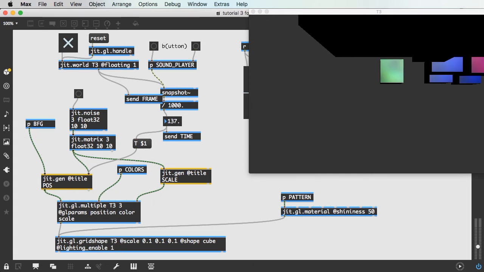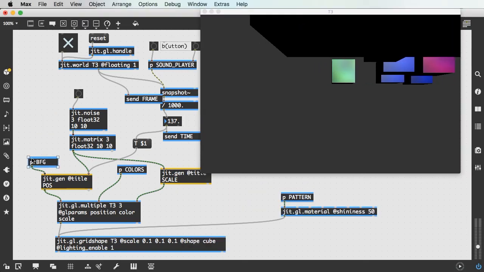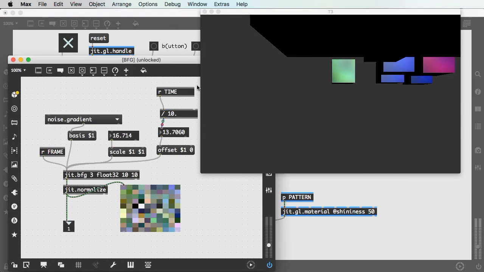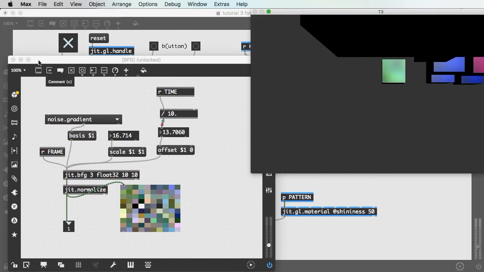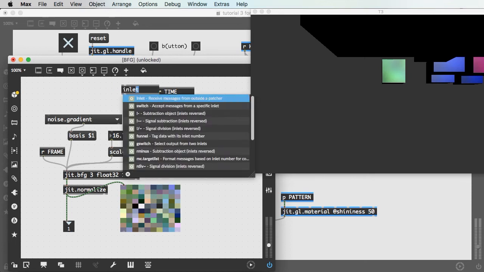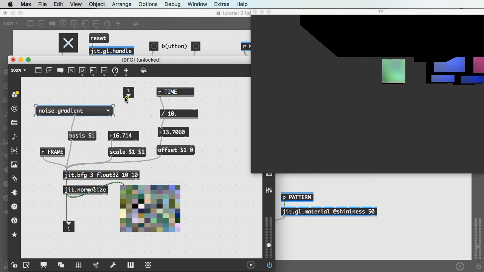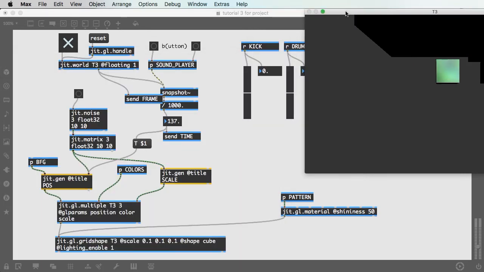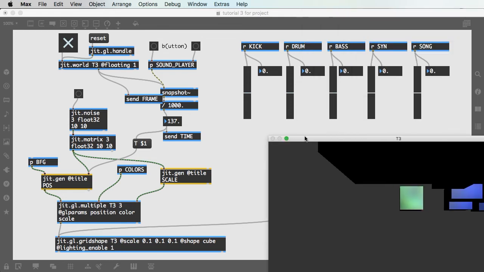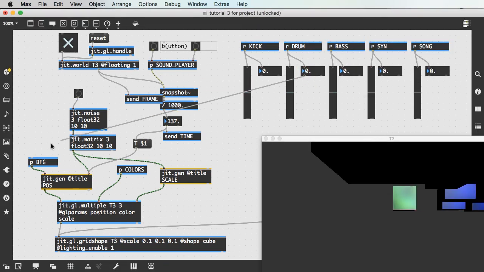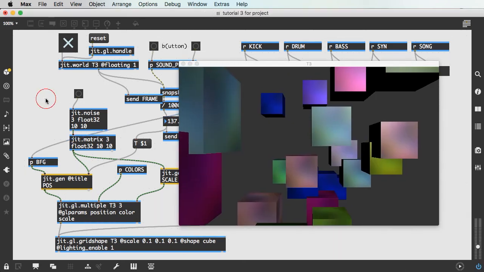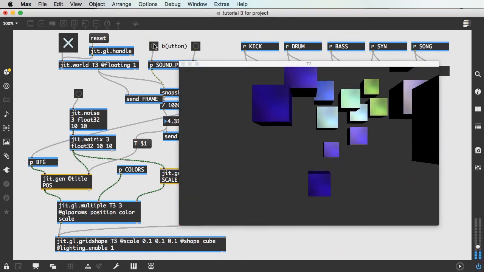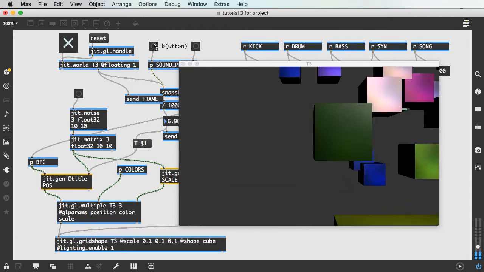Oh, well, we can certainly have some modifications based on the sound. For instance, we can modulate the position here that we're modulating with time, also with the drum beat. So, for instance, let's make an inlet to our patcher here, and just alter the scale of our noise directly from the drum beat. We'll just take the average amplitude of the drums, send it straight to the BFG, and see what we get. It's a little jumpy.